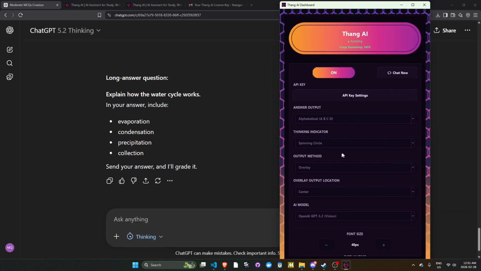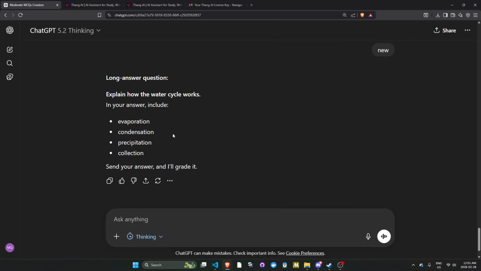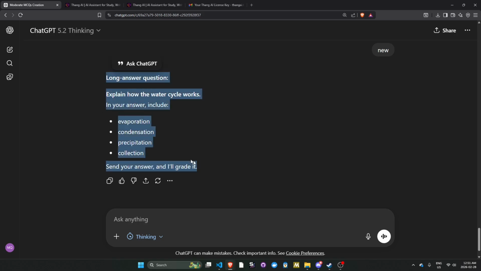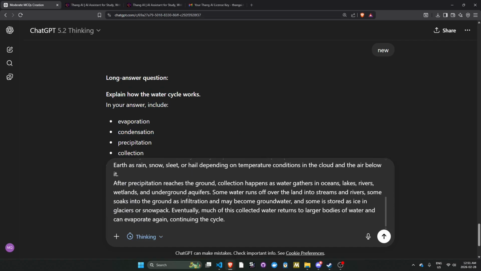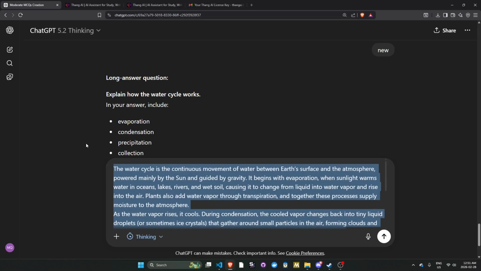Coming back to the output method and it being overlay, let's say you come across a long answer question, such as explain how the water cycle works. With the overlay output, you may be wondering how that works. Well, all we have to do is, again, copy our question, right-click, copy to clipboard, and now the answer will be copied to our clipboard instead of the question. So after it's done thinking, by the visual indicator, we can paste it anywhere, such as a Word document, or I'll just paste it in chat, and you can see this is the answer to the long answer question.